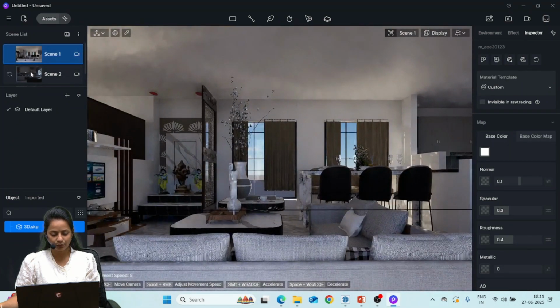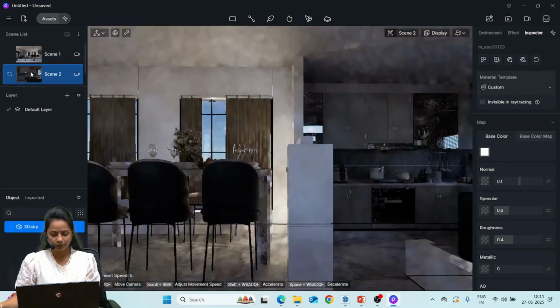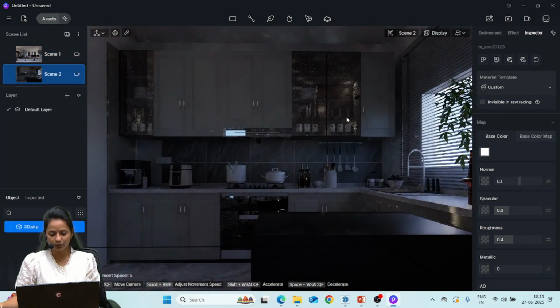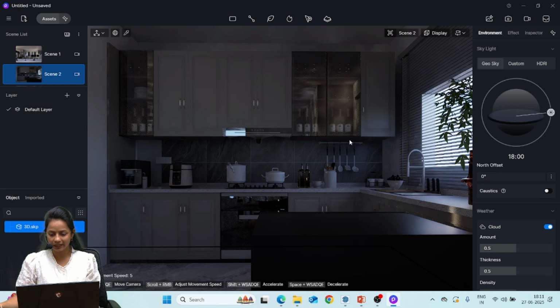So I feel the light is not coming properly through this. Here we have two windows, so I'm getting more light, and when I come to scene 2, that is my kitchen, we have only one window and light is coming through the window. So let me go with the environment to set the daylight effect.